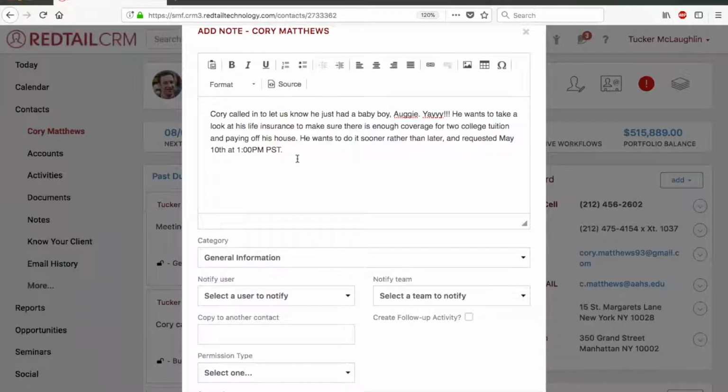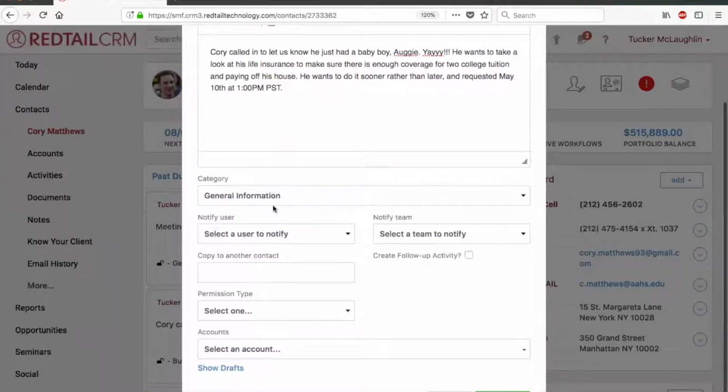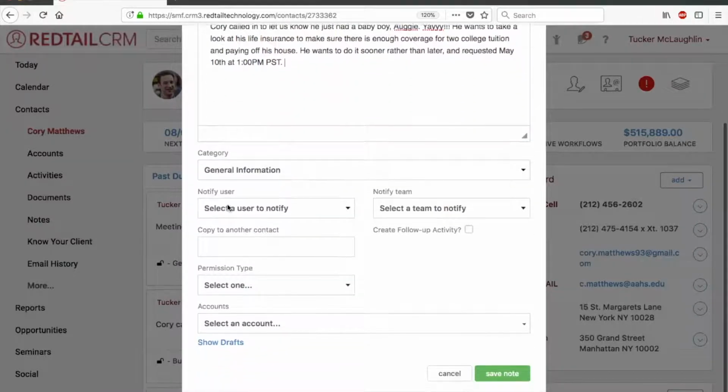So we'll put in the note here. We can categorize the note. We can notify a user, or we can notify a specific team. We can copy to another contact, which I'm going to put his wife here because that's going to be important to us. We'll select Topanga.